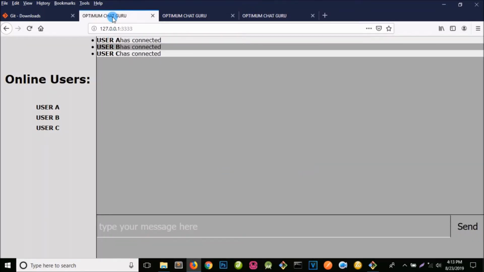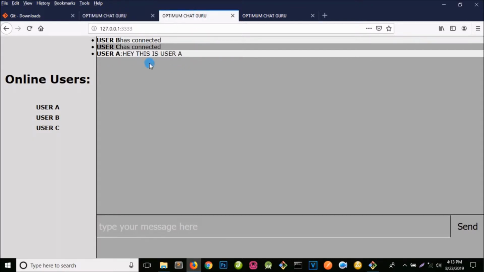So let's go back to user A. Can you see that? User A has connected, user B has connected. If user A types something, like, hey, this is user A, enter. Can you see that? Hey, this is user A. When I go to user B, can you see that? User A has typed, this is user A.